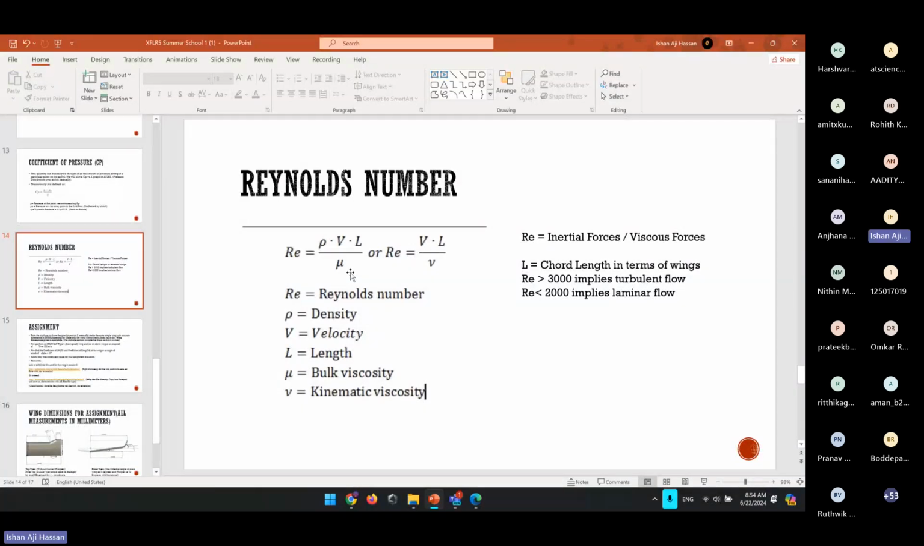Here, mu by rho is basically the viscosity upon density. This is what we call kinematic viscosity. It is a term that is basically characteristic of the viscosity of a moving fluid. Reynolds number itself you can think of as the characterization of the viscosity of the fluid. It is basically a ratio of the inertial force to your viscous force.